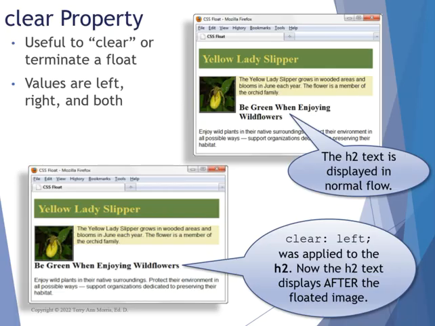The clear property. The clear property is useful to clear or terminate a float. Values are left, right, and both. The clear property controls the flow of text around floated elements. The clear property specifies what should happen within the element that is next to a floating element. The clear property is directly related to floats. If the element can fit horizontally in the space next to another element which is floated, it will float, unless you apply clear to that element in the same direction as the float. Then the element will move down below the floated element.